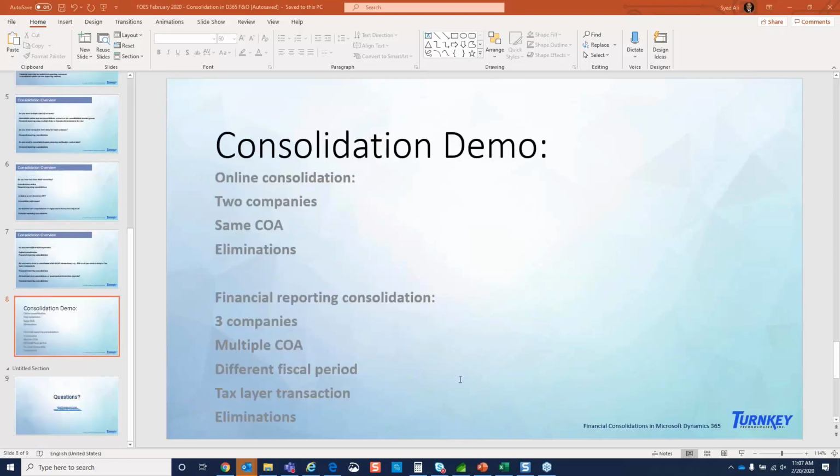Now I can go straight to the demo. So we can do a demo on the online and on the reporting one. For online, we'll have two companies, the same chart of accounts, and we have elimination. And on the financial reporting, I have three companies. We have multiple chart of accounts. We have different fiscal periods. And we have tax layer transactions, and of course, we have elimination.